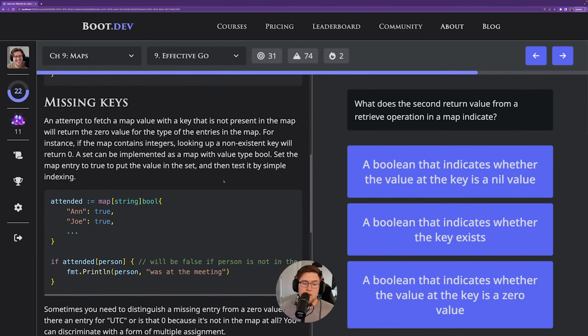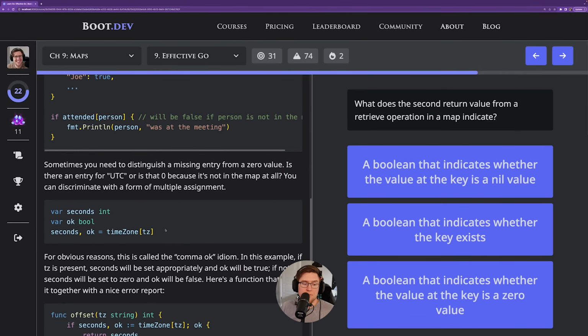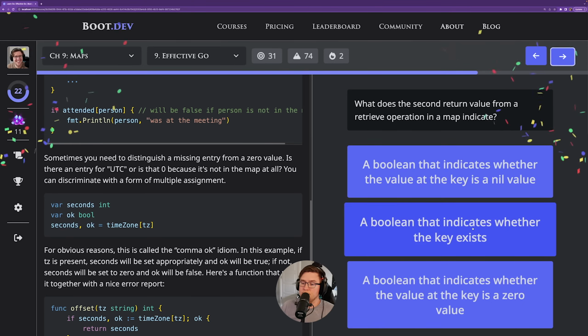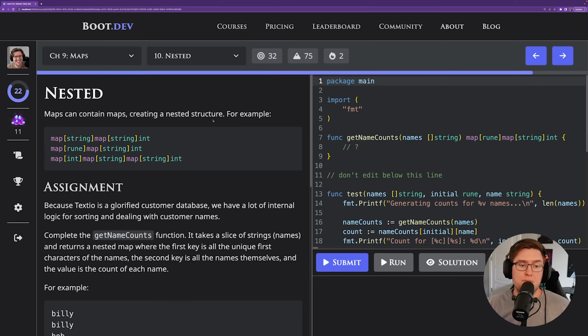The next question says, what does the second return value from a retrieve operation in a map indicate? So let's take a look at this code example here. We've got this time zone map where we're accessing the map at a given key, and it can return two values. The first value is the value associated with the key, and the second value is a Boolean, right? We used this in the last coding assignment. So a Boolean that indicates whether the value at the key is a nil value? Nope, that's not accurate. A Boolean that indicates whether the key exists. That's the one.